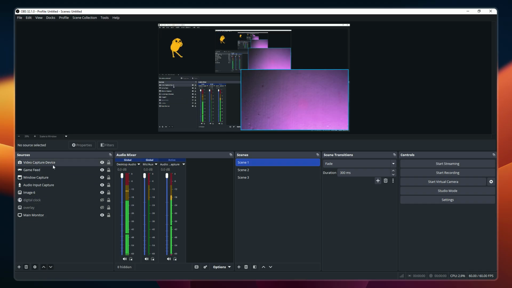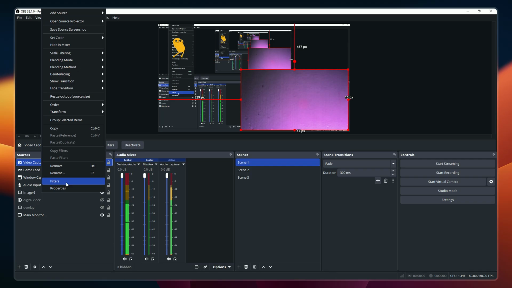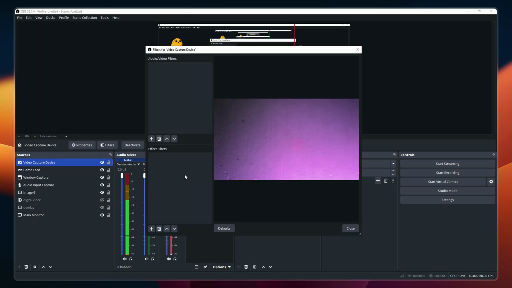In the Sources section, locate your video capture device or webcam from the list. Once you've found it, right-click on it to bring up a context menu with various options. From this menu, look for and select Filters. This will open a new window dedicated to all the effects and adjustments you can apply to your video source, giving you full control over how your camera feed appears.